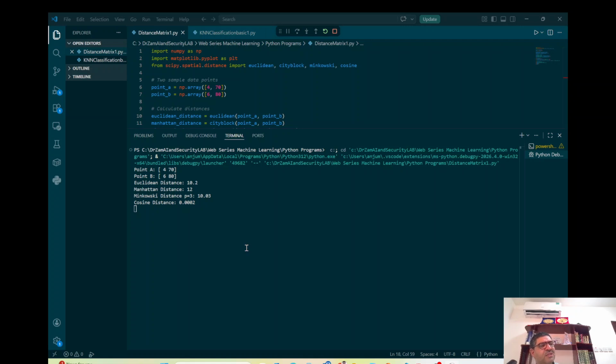So one more student's study hours and the attendance. And the Euclidean distance, if we are calculating between these two, is coming to be 10.2. And if we see the Manhattan distance, it is 12, and then the Minkowski distance with p equal to 3 is coming as 10.03. We'll just clarify this in the next example. And then the cosine distance is 0.0002.